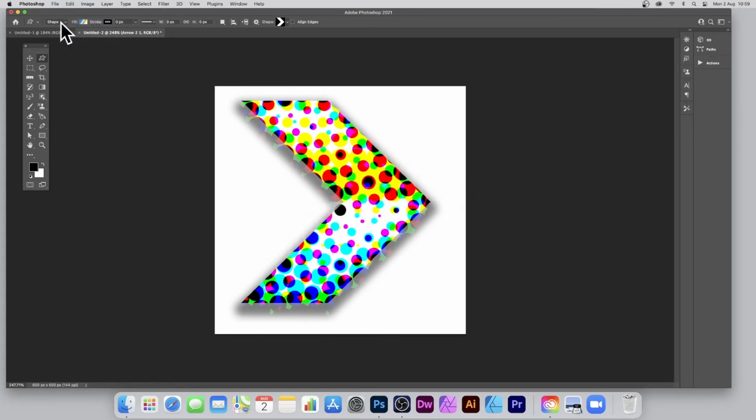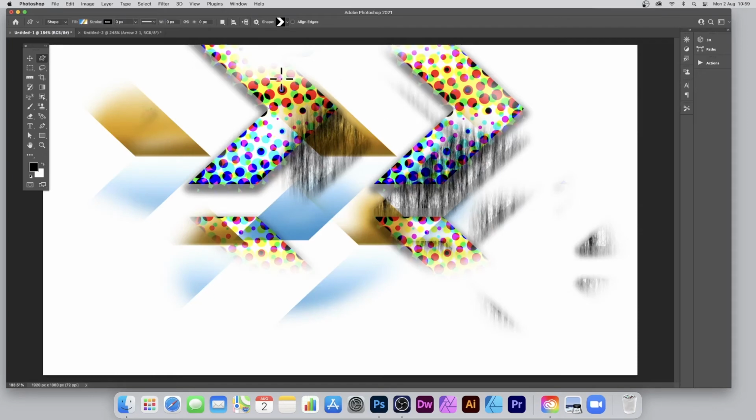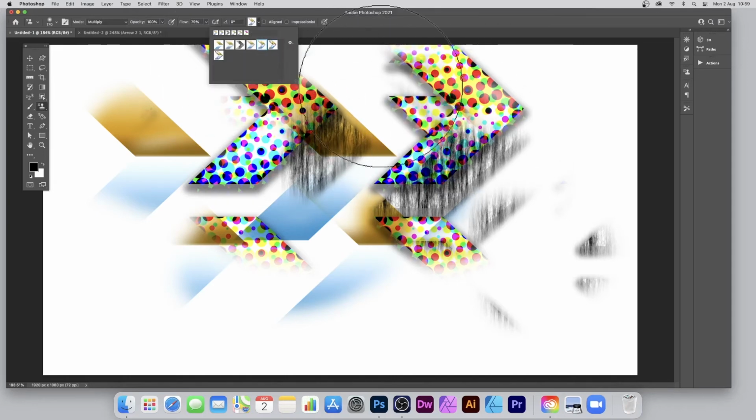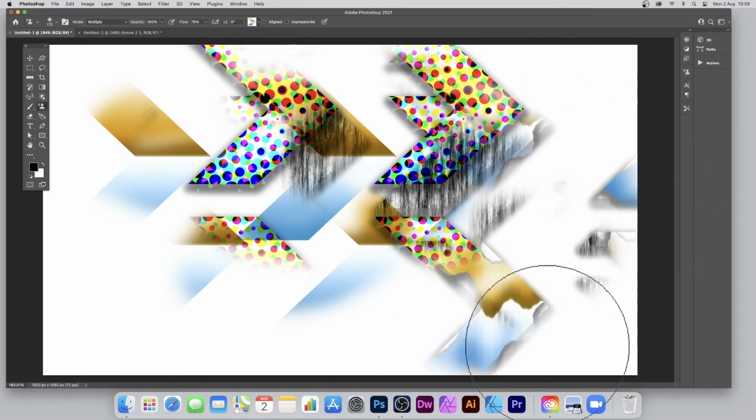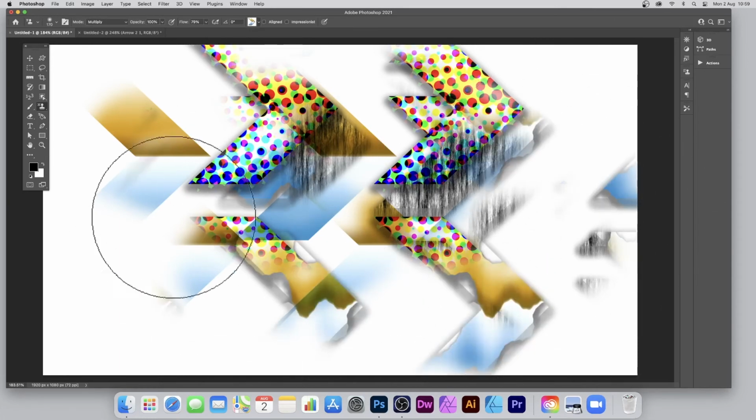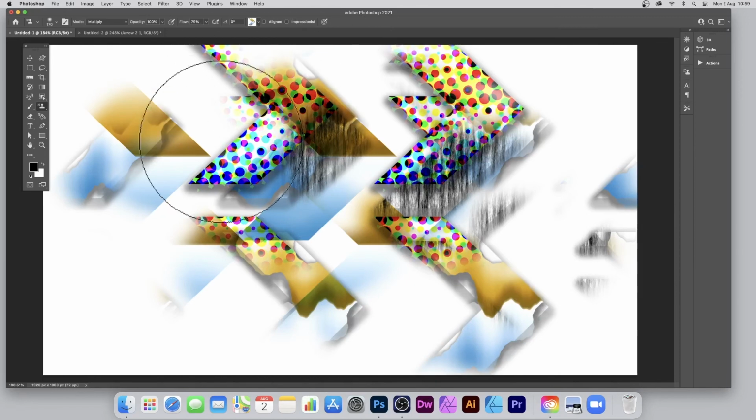Once you've got those all stored in your patterns palette, what you can then do is simply go to your Pattern Stamp tool, go up to the patterns here and just select one of those and then simply apply it. And straight away you can see you've got your lovely effects added via the Pattern Stamp tool in Photoshop.